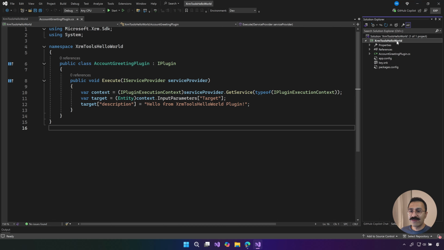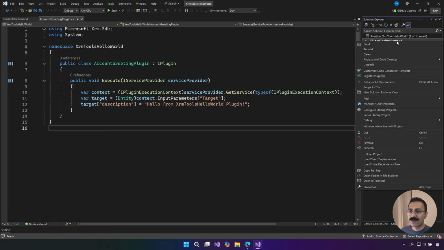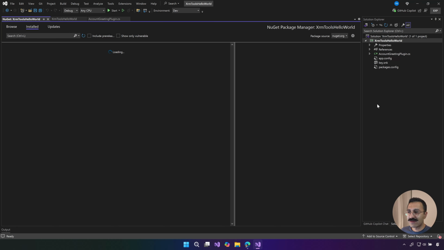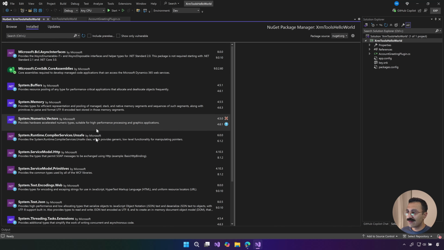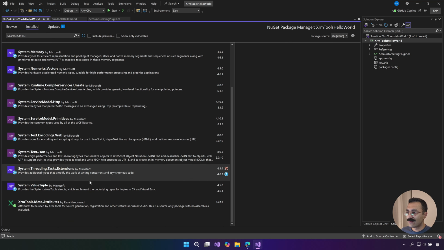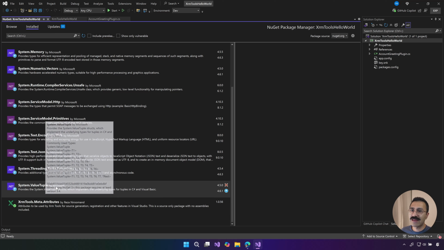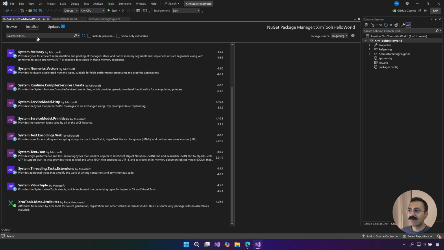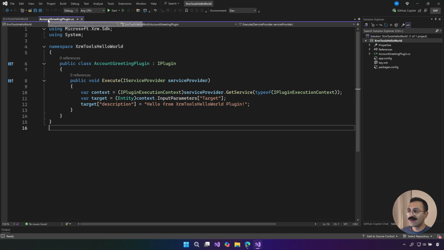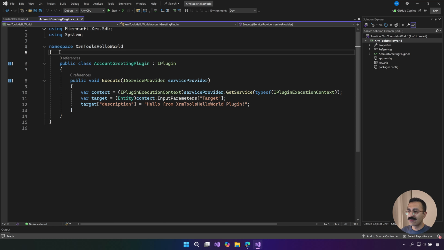There's one more thing you need to do. So apart from the Microsoft XRM Core Assemblies NuGet, which will add all these other NuGets to your project, you'll also need to add Xrm Tools.meta.attributes. This one doesn't contain any assemblies or anything special other than a few C# files that we are going to need soon. So back to our plugin here, I'm going to add two attributes to my plugin.